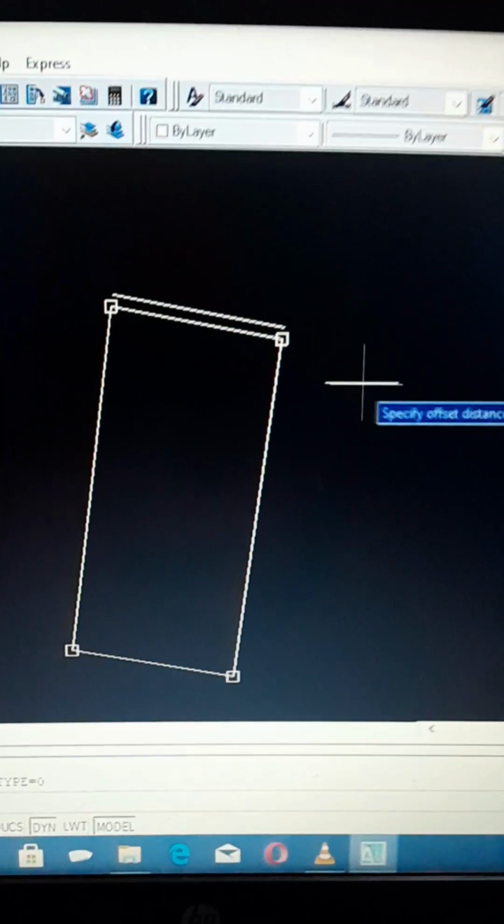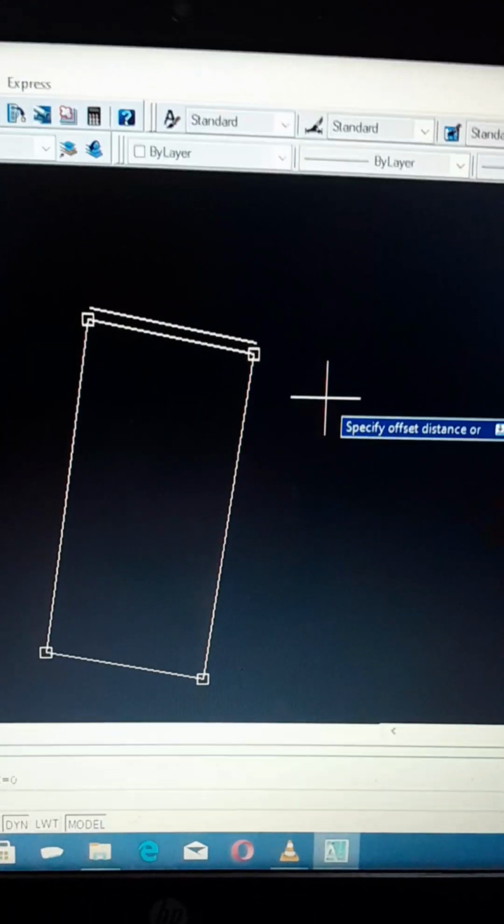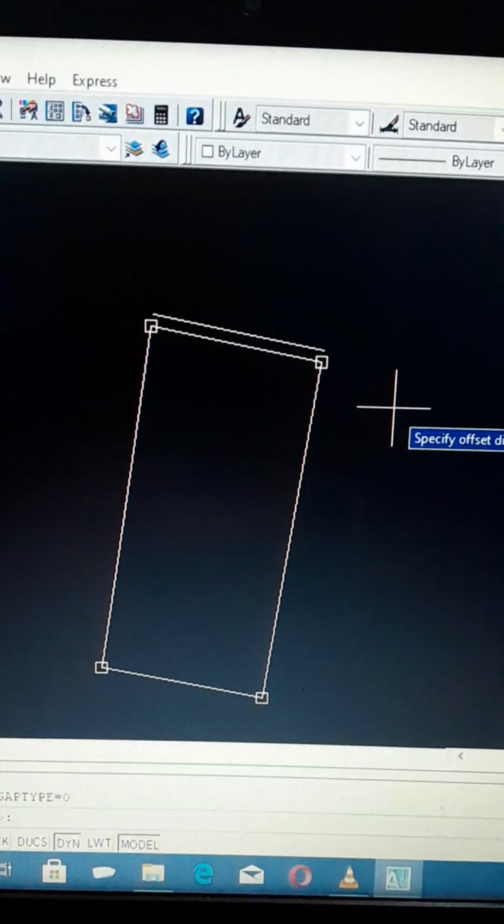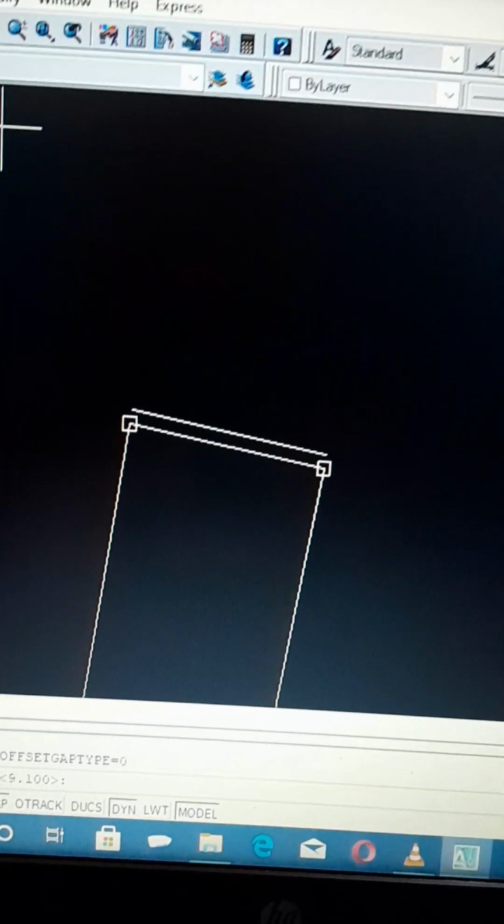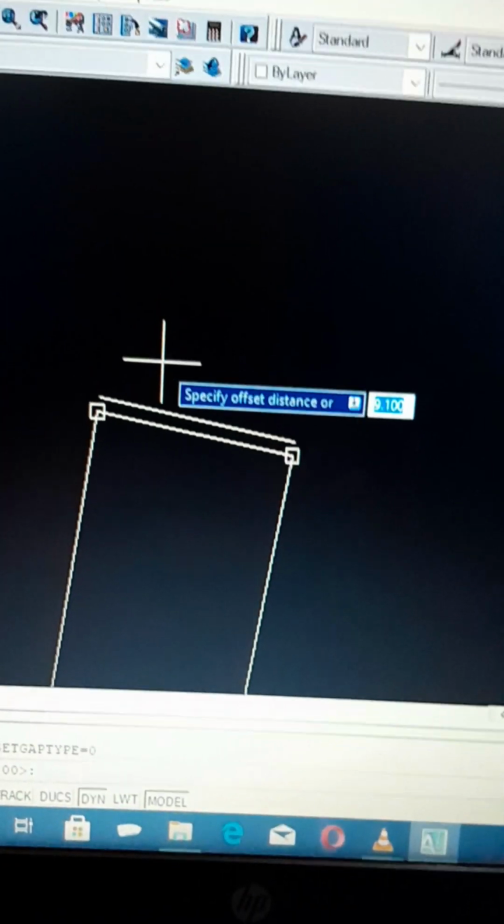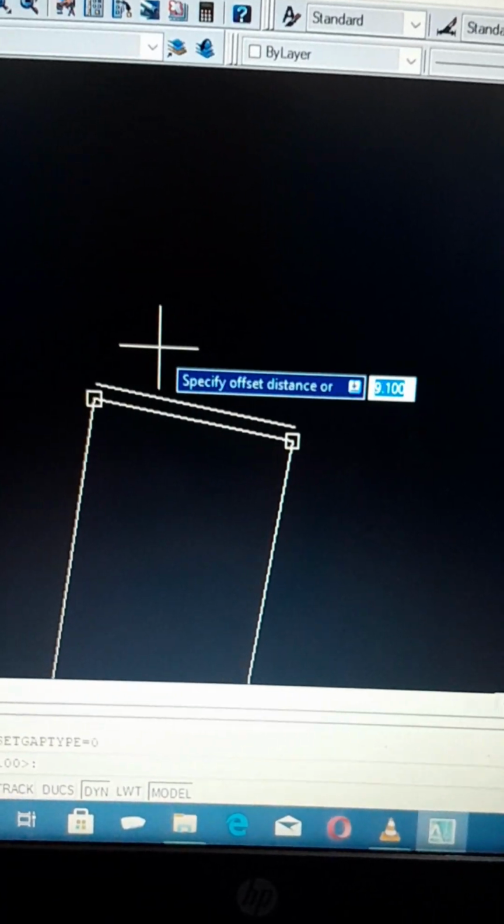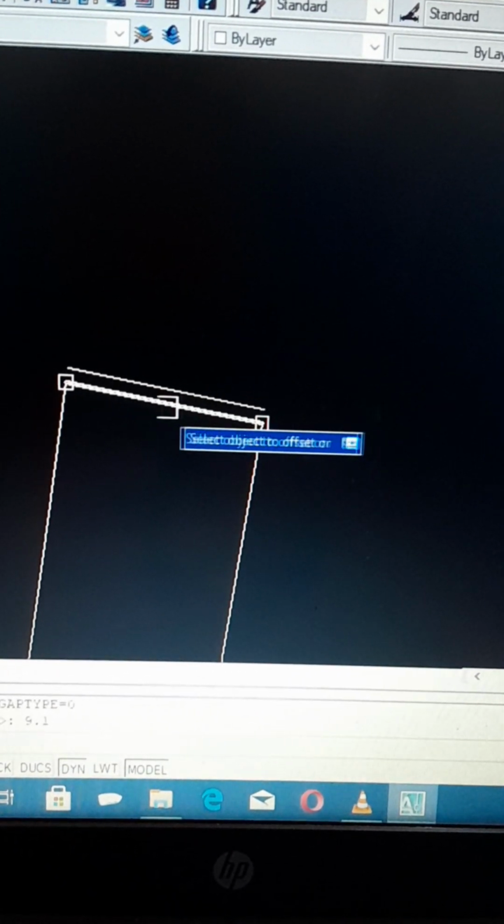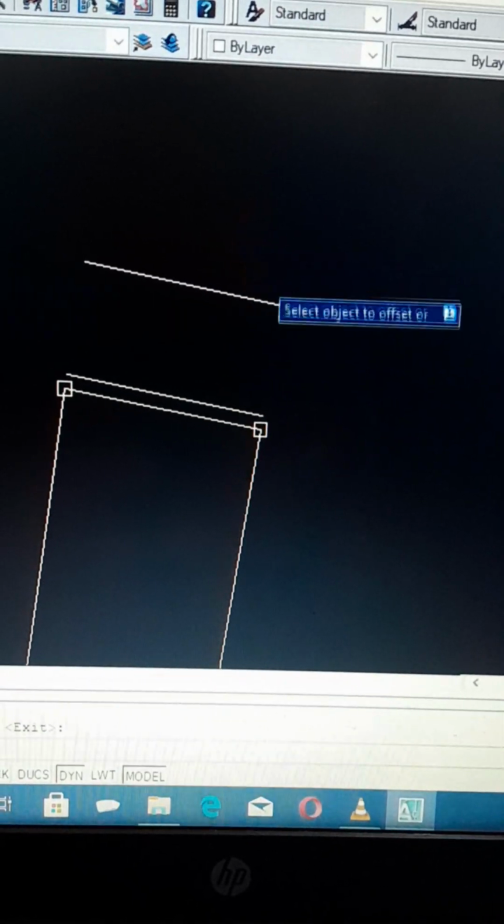Now you are going to be typing in the length of the road, which is 30 feet, which is 9.1. So you click on offset and you type in the offset distance, which is 9.1. Click on enter. Click on the main road, the main coordinated line, and you click outward. So this is now going to be acting as our road.